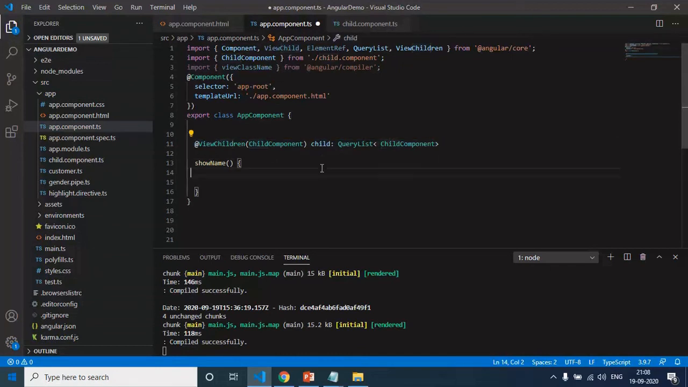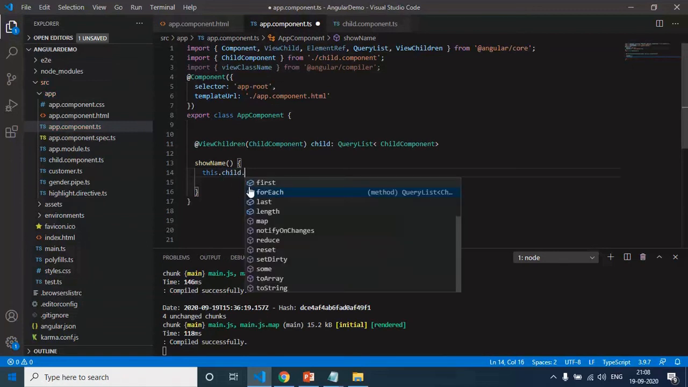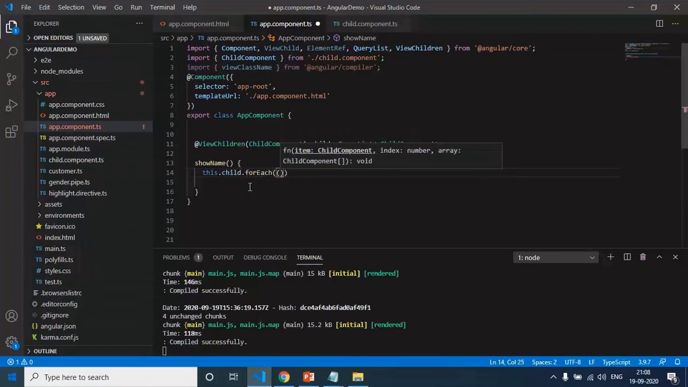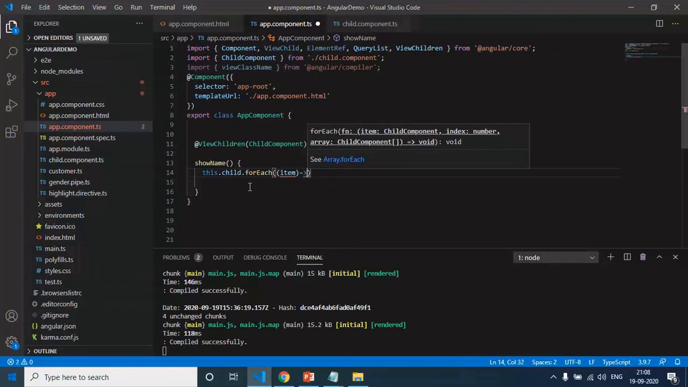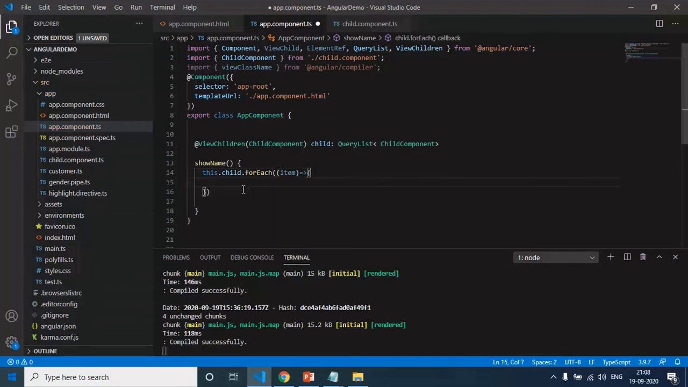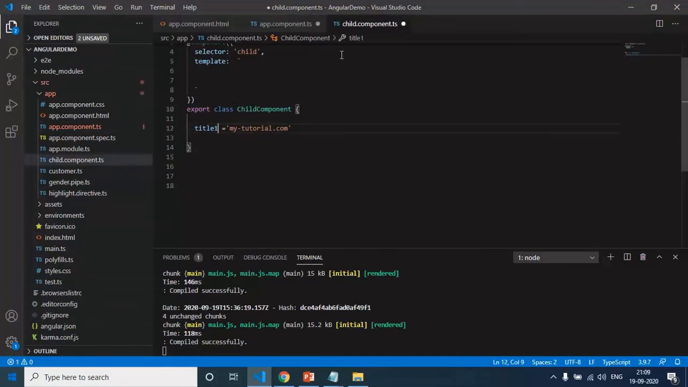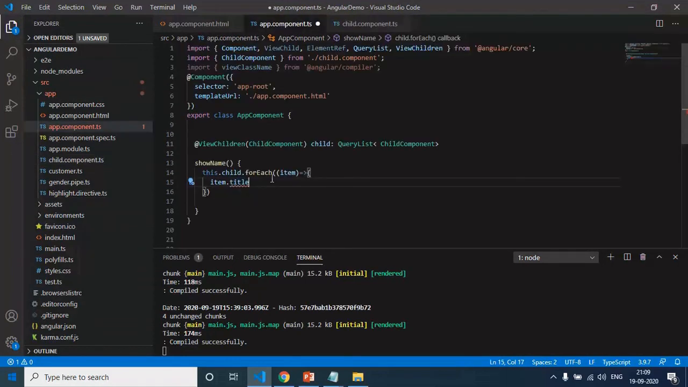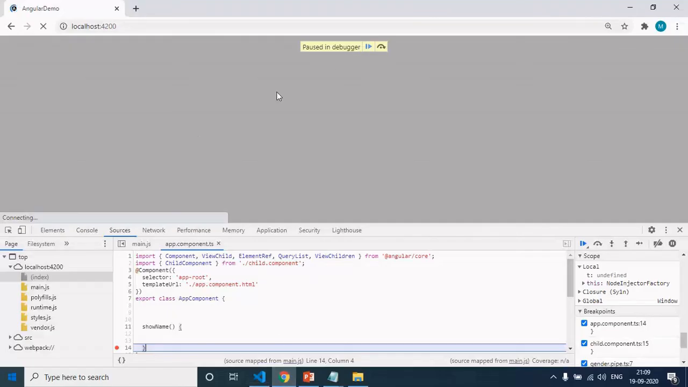Step 2 is that now we have to access that when I click on the button. So I will use this.child.forEach, and here I will access all the items. And here I will use this item, because each time it loops, I will get all the items one by one in this variable. I will use item.title. Title, you see, is declared in the child component. If I change title to title 1, now you should be able to see title 1. Now you can see title 1 is coming. And I will do alert. Save the changes and flip to the browser.